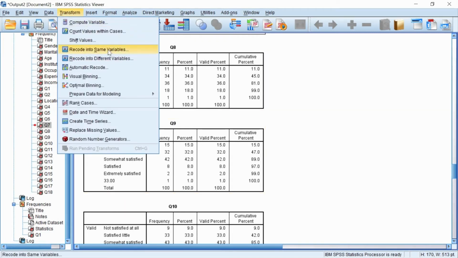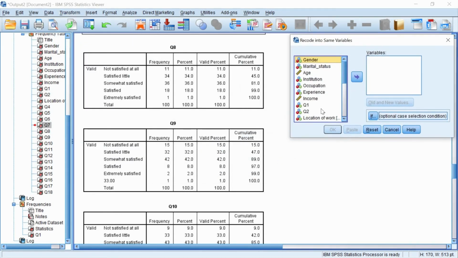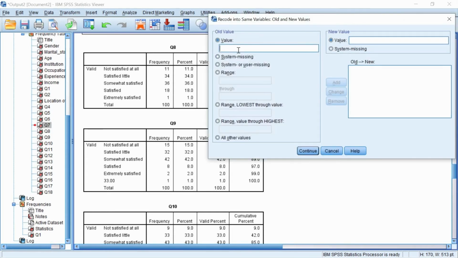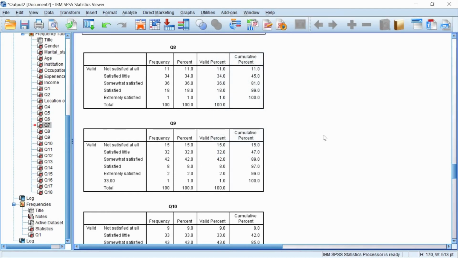Transform, recode into same variable, reset, select question number 9, click add and a new value, 33 into 3. Click add, click continue, click OK.